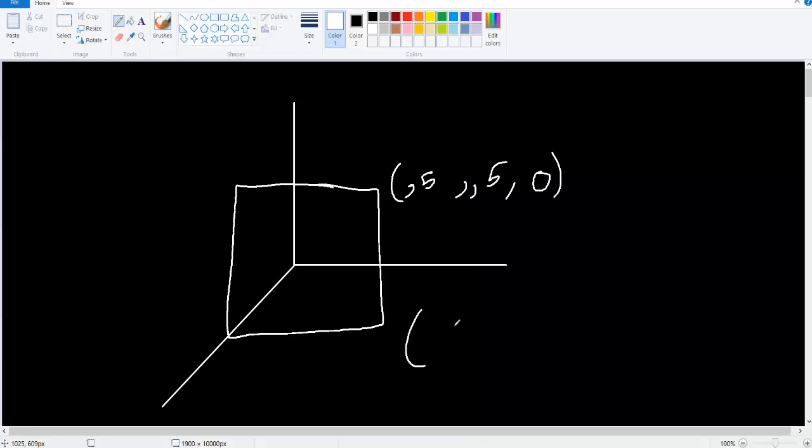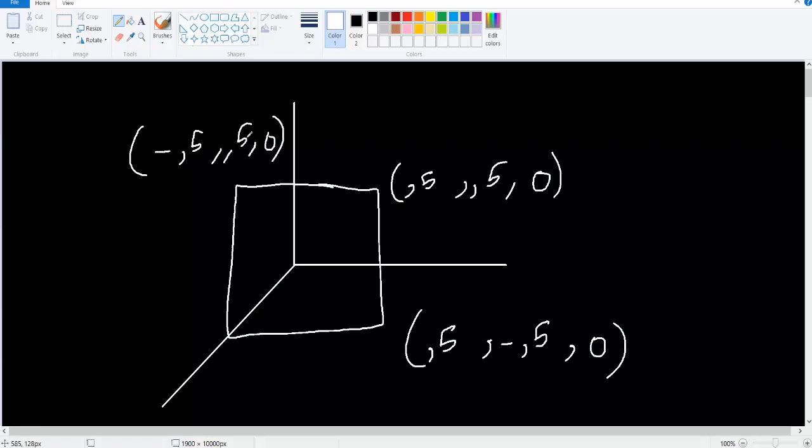This point is half in the x, negative half in the y, and 0 in the z. This point is negative half, half, 0, and this point is, for example, half, negative half, and 0. So now I have designed my object in my model space. After I do all what I want here, I design the vertices, the positions, the colors, and all other parameters that we will talk about later.